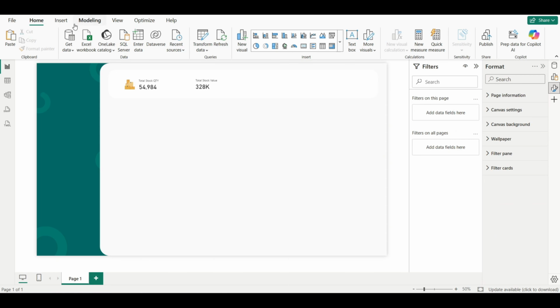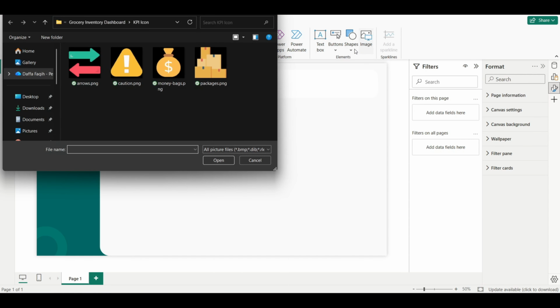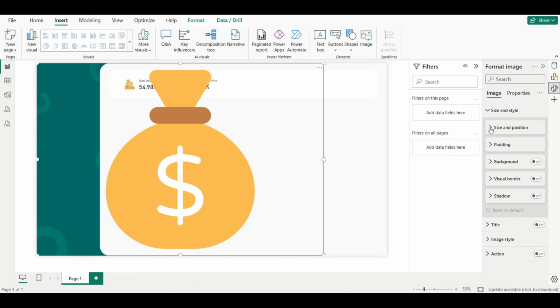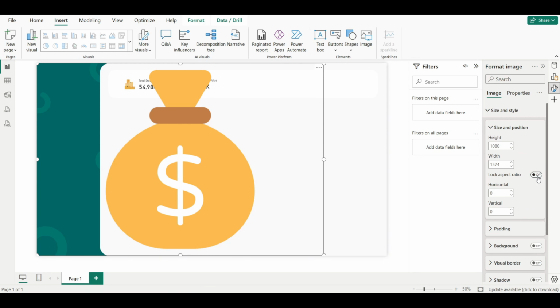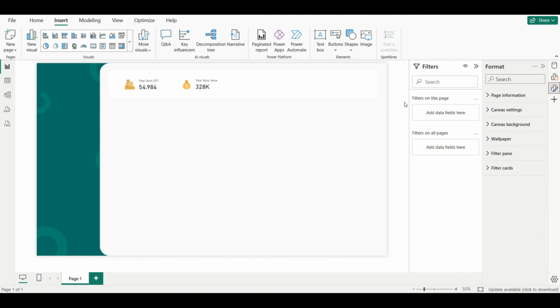After that, we'll add an icon. Go to Insert Image and select the icon we want to use. Once the import is successful, we can go to the Format panel, turn off the lock aspect ratio, and change the size to 64 by 64px. After that, we'll place the icon to the left of the card visualization, just as we did previously.